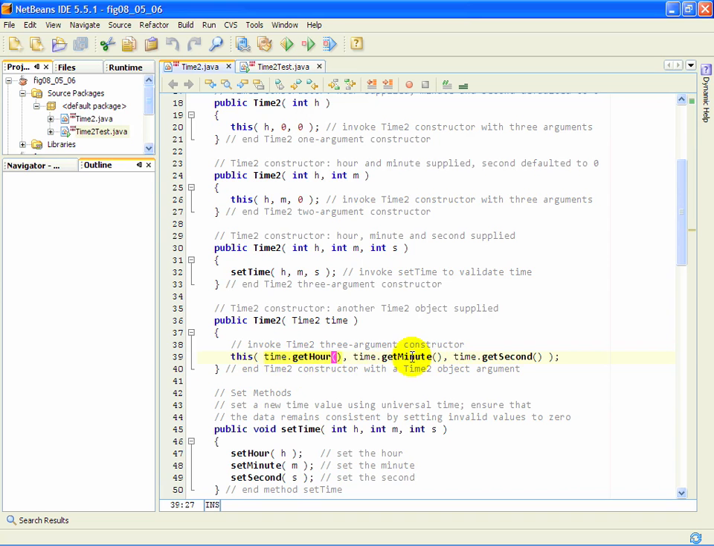Time.getMinute, and again you'll see this momentarily, where getMinute returns the minute value for whatever time object you specify, and similarly time.getSecond returns the second value for whatever Time2 object you specify. So we're going to take these 3 values from the time object that we receive as a parameter and hand that to this class's constructor up at line 30 that takes 3 arguments. It in turn will pass those to the setTime method to do the work of initializing a Time2 object.